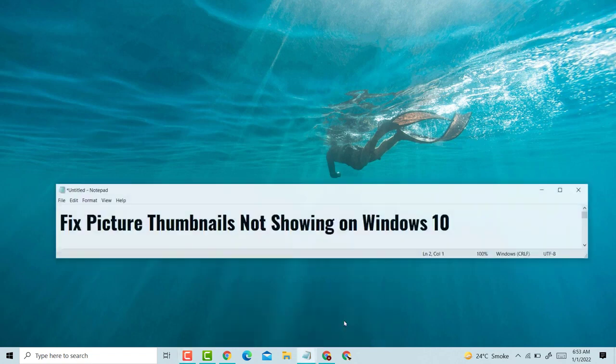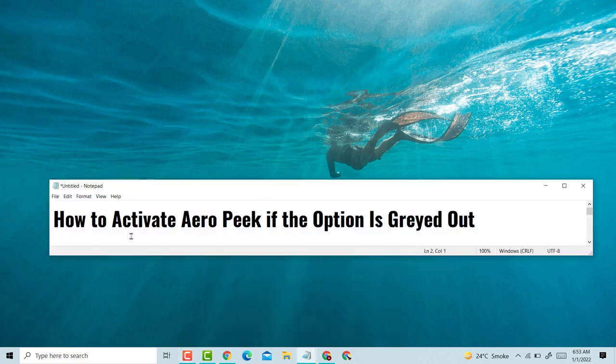Hello everyone, today in this video I'm going to show you how to activate Aero Peek in the option in Gravity Out. If you want to activate Peek at desktop, it's very easy.